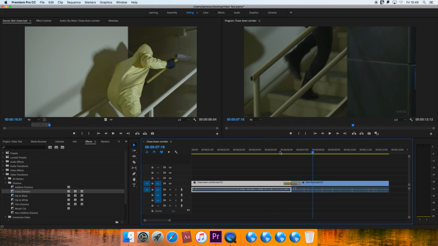What are these red things? That's just a marker between those two clips. You can click away somewhere and it will go. Oh, I see.